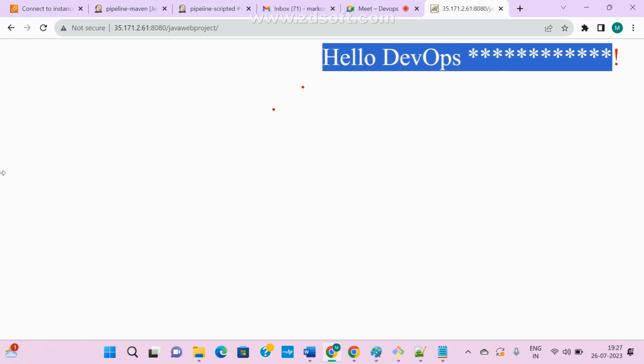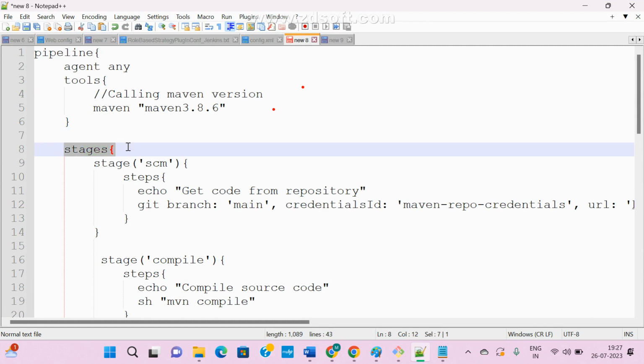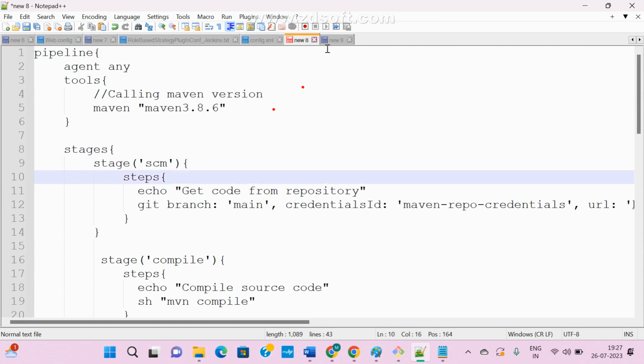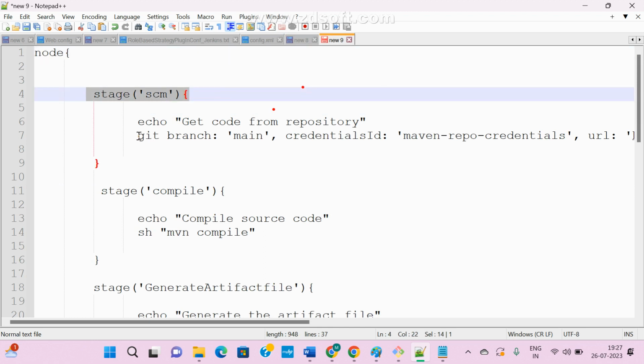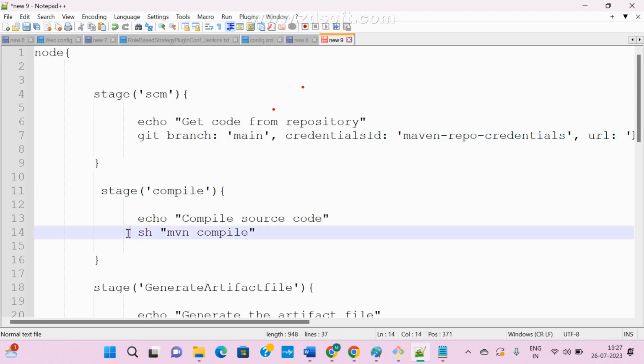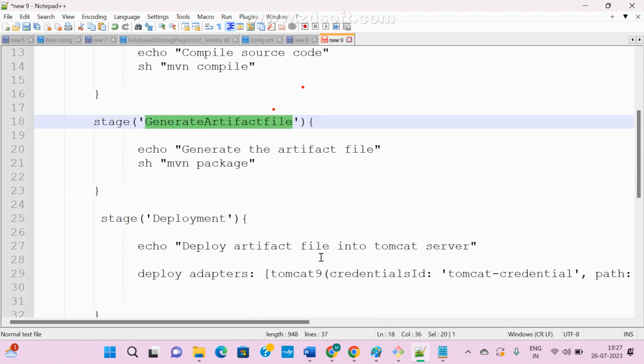But if we come to declarative pipeline, this is the syntax. In declarative pipeline, this is the syntax. So pipeline, agent, tools and all. Now this is the stages. Under the stages, stage, steps. But if we come to scripted pipeline, it starts with node, directly stage and actual task. Stage, task, stage, task. So like this, we can add many stages. That depends on your requirement. We can add many stages.